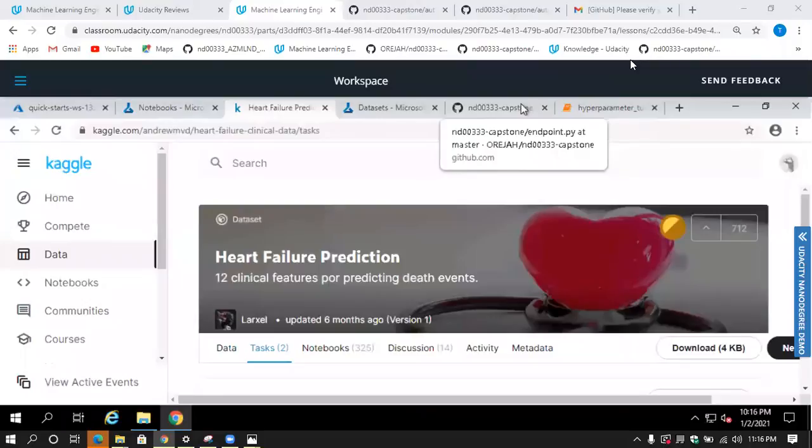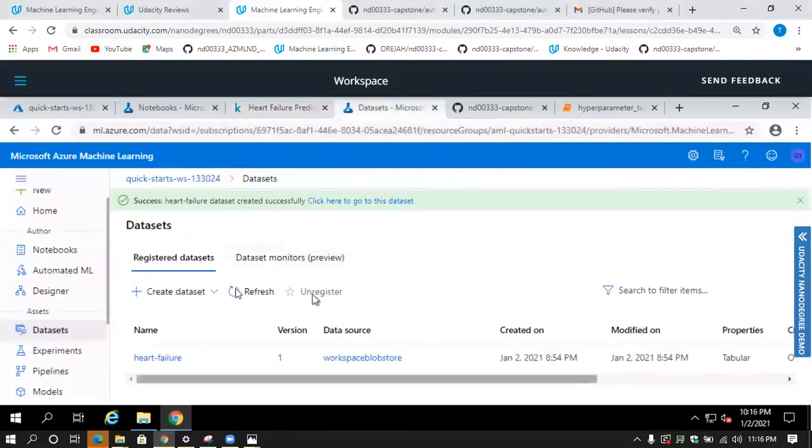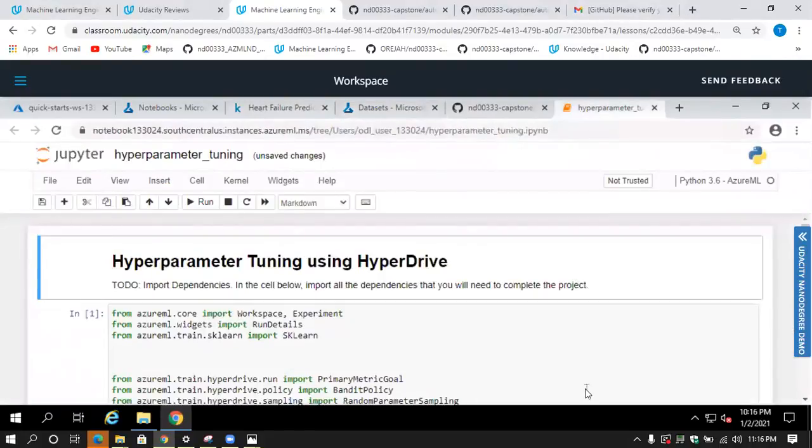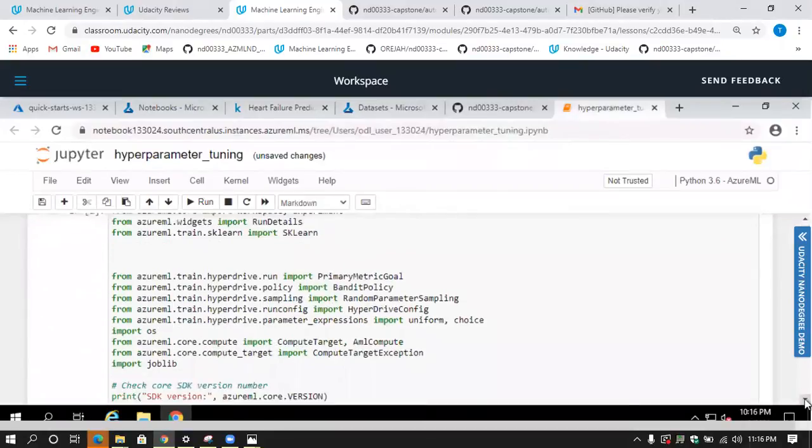Next is the hyperparameter tuning. I will still be working with the heart failure data set. I registered it already as heart failure. And then I will just go straight to my notebook and import the packages that I'll be using for the experiment, as you can see here.